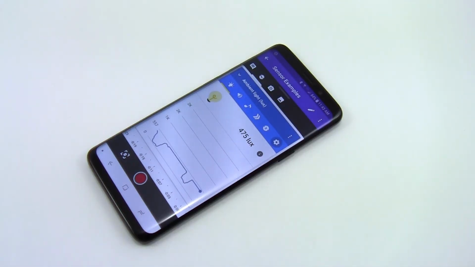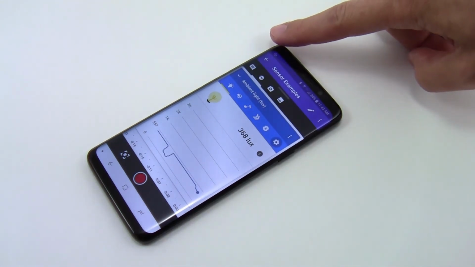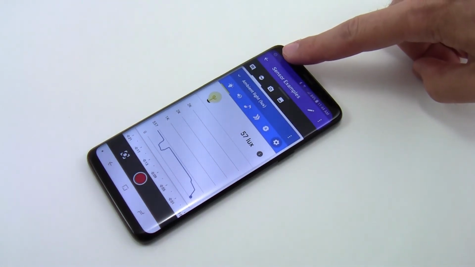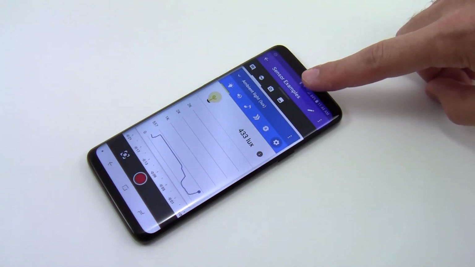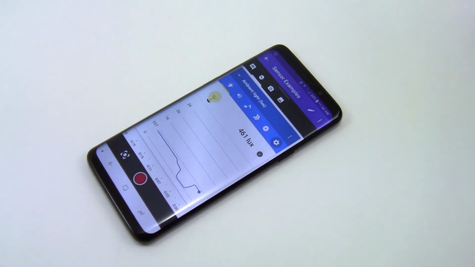In order to take accurate measurements, it's important to find the exact location of the light sensor on your phone. You can do this by placing the phone under a bright light and slowly waving your fingertip around in front of the phone. When your finger blocks the light sensor, the light reading should drop. When your finger moves away, the reading should go back up.